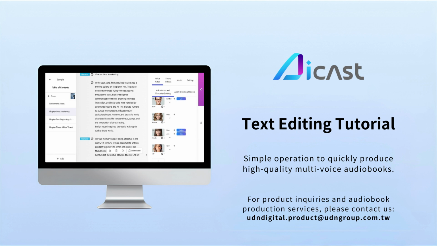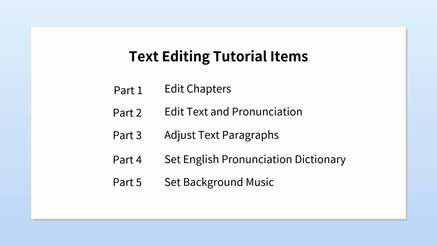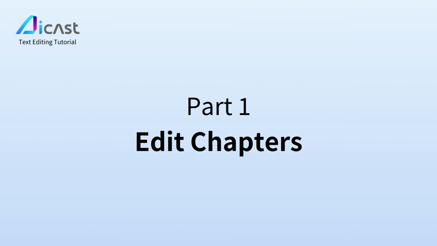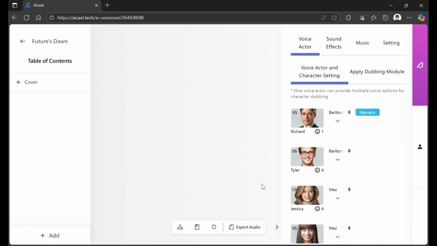In today's session about text editing, we will cover editing chapters, adjusting text, and handling mispronounced words. We will also explain how to adjust paragraphs within each text and share how to set up an English pronunciation dictionary. Finally, we will show you how to set background music. Today, we will introduce how to use the text editing function to make your production and editing workflow smoother. I'll use the book Future's Dawn as an example.